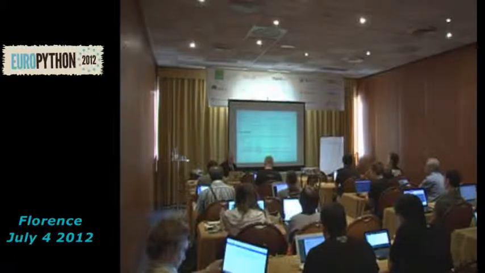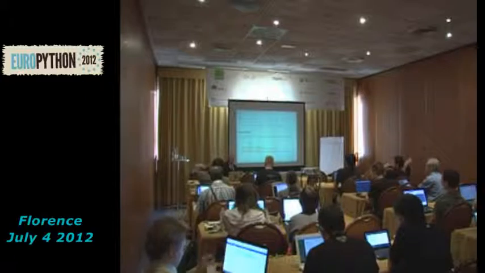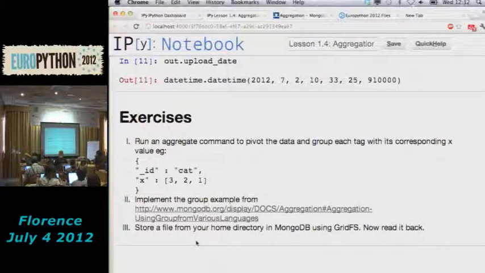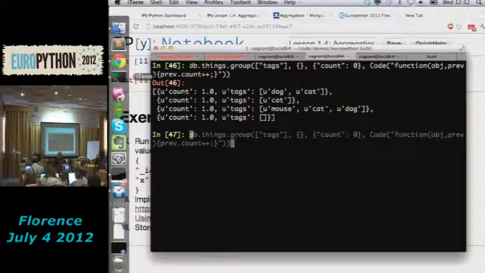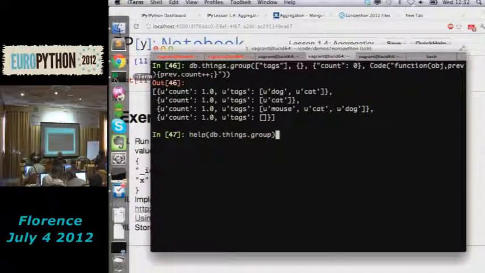So, the first exercise was, if you had aggregation, run a command to pivot the data and group each tag. It's slightly complex, but I have to run through and find it in my history.